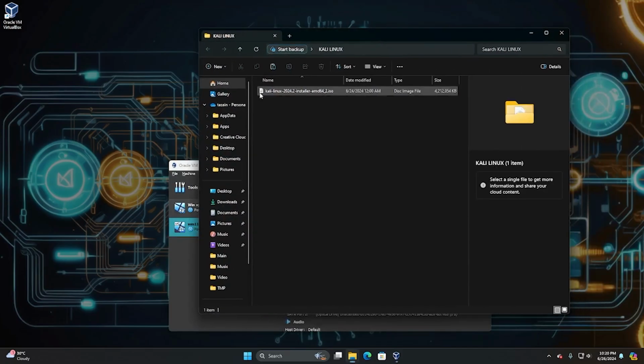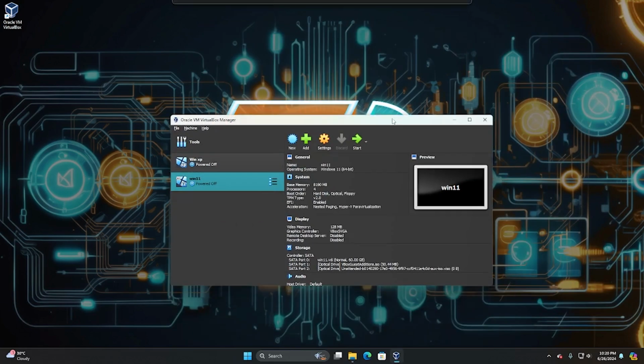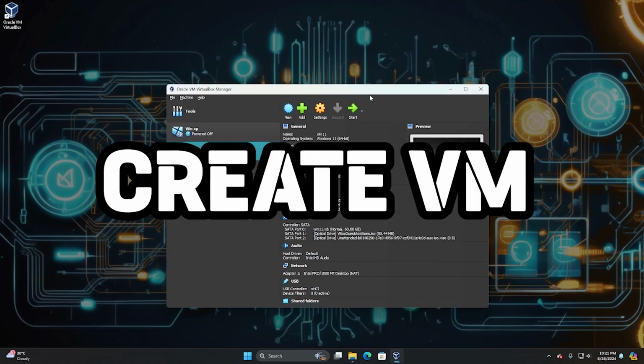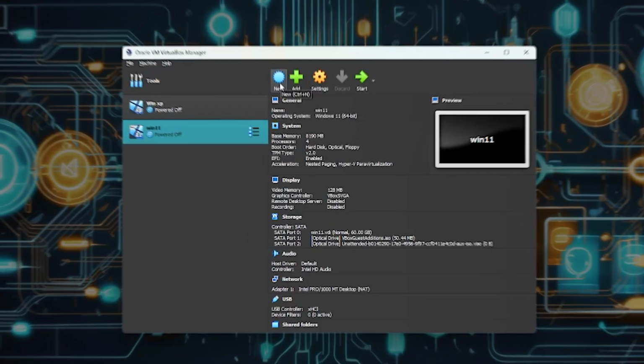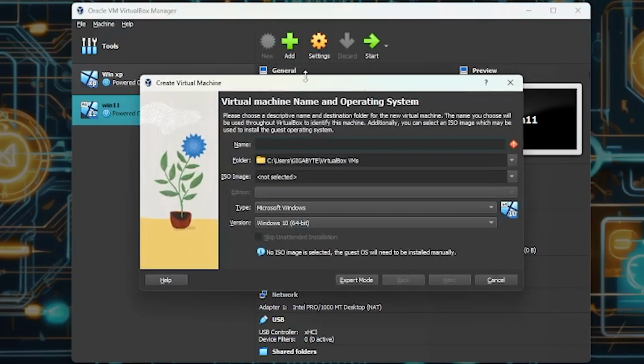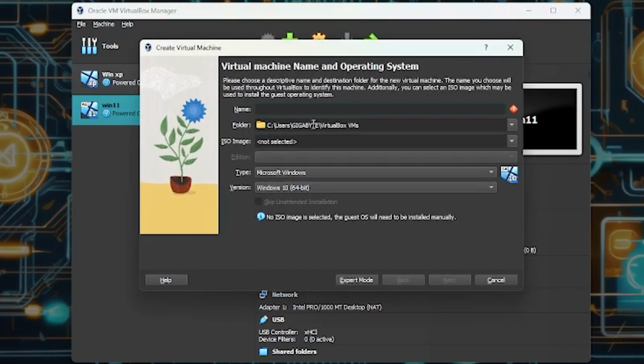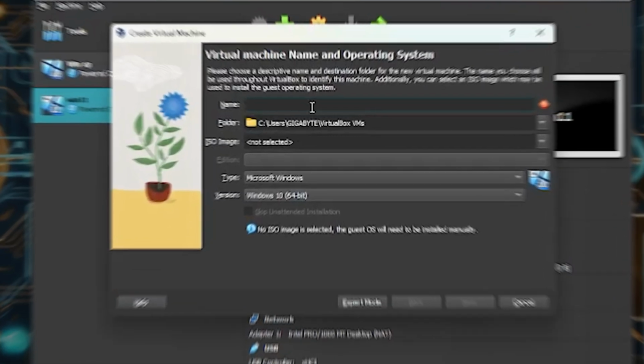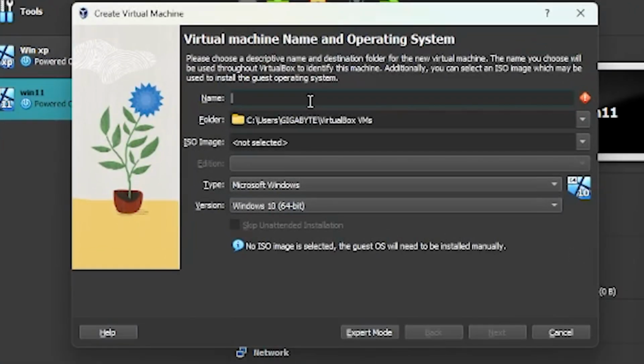Here's the Linux file that is downloaded, so I'll just minimize this, and now we have to create the virtual machine. You can hit new, and then this menu will pop up. Now the first thing that you want to do is name your virtual machine. This name can be anything you want, but usually Kali Linux is the default way to go.